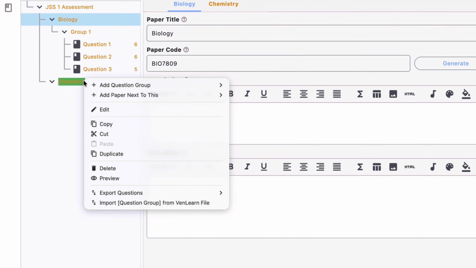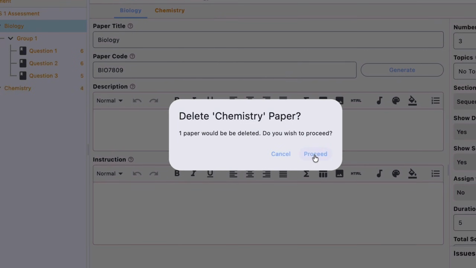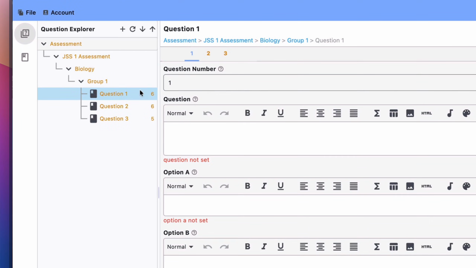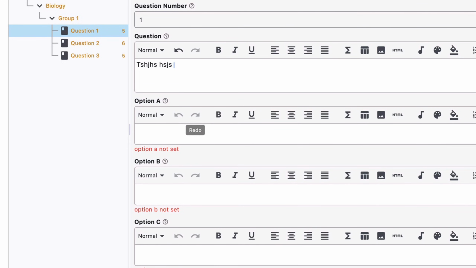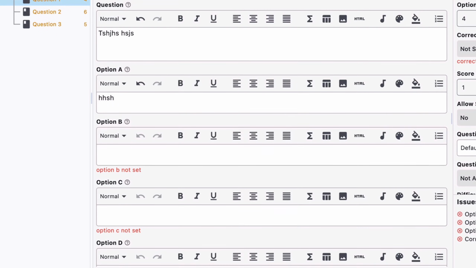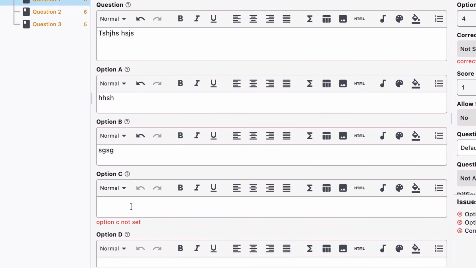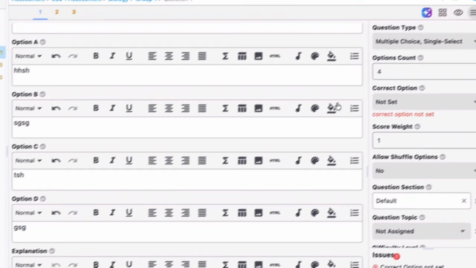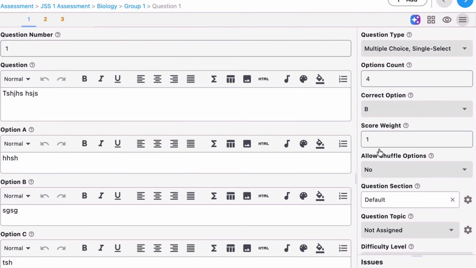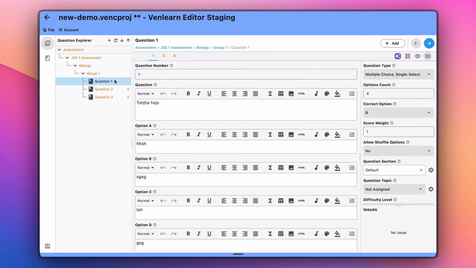So let's remove chemistry here for simplicity. So we go to the question, so we can now start typing the question. So let's type some random values because of time. So as we type, we discover that the number of issues counts for that node is reducing. So we choose correct option, which is option B. So you discover that question 1 has no issue, the normal color is now restored, which is dark, the text color. The reason it's not orange is because it has no descendants.